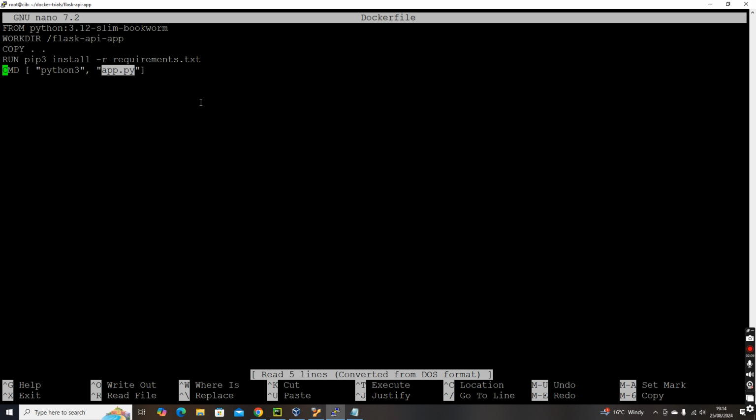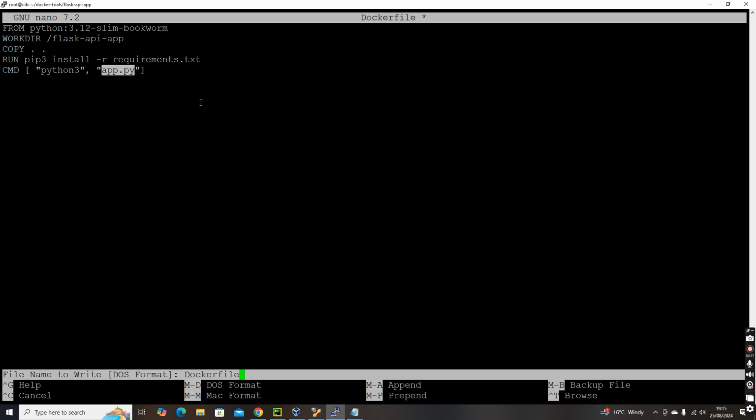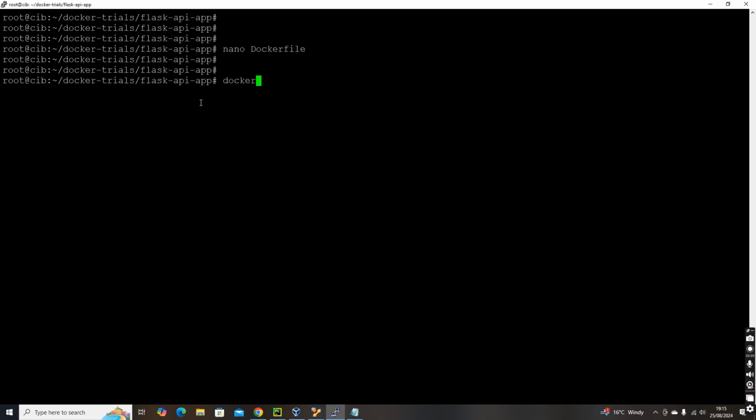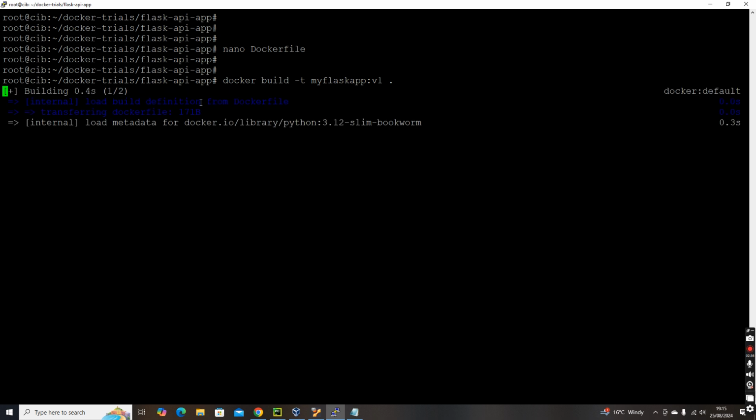So let's see what happens with expose. In this Dockerfile, we can add expose. But before doing expose, we will not use any option. We will simply build this image. Docker build -t my Flask app v1. I'm creating an image, my Flask app v1, and dot.